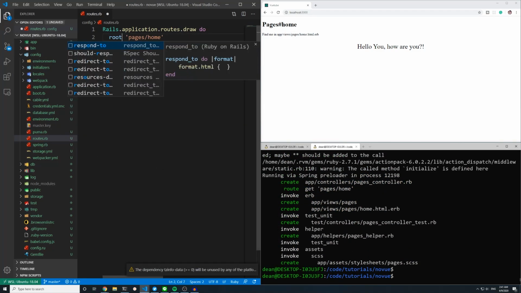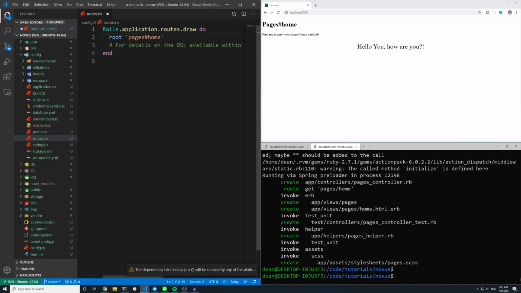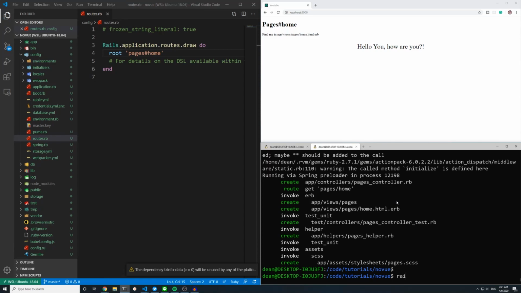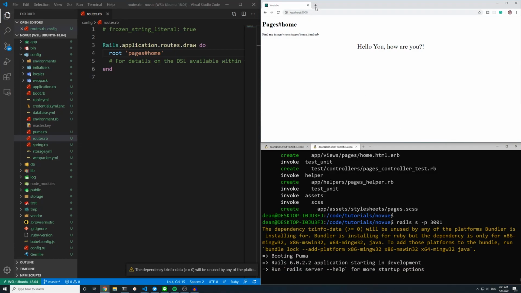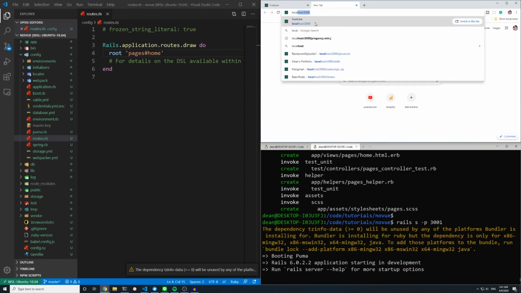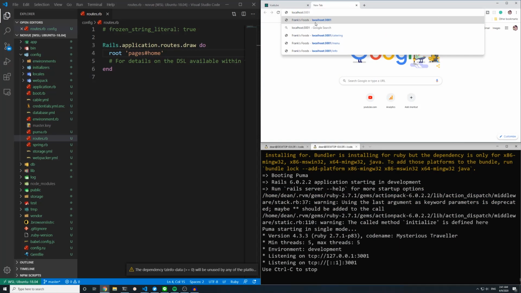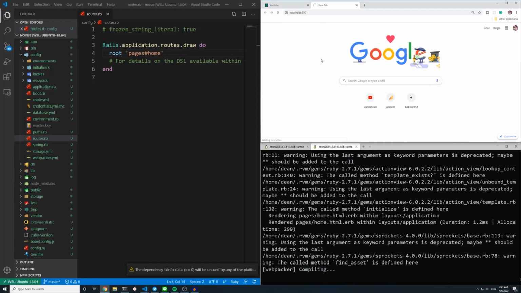So we'll change the get to a root, the slash to a hash. We'll save that. And I guess we'll do a rails s, and we'll do this for port 3001. So let me open up a new tab and I'll go to localhost port 3001. And that should take us to the homepage.